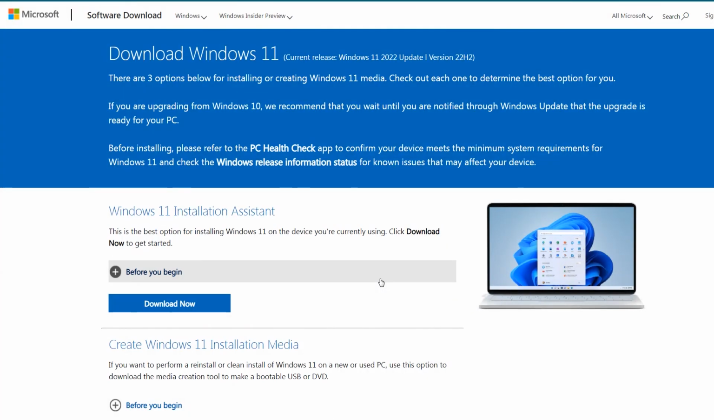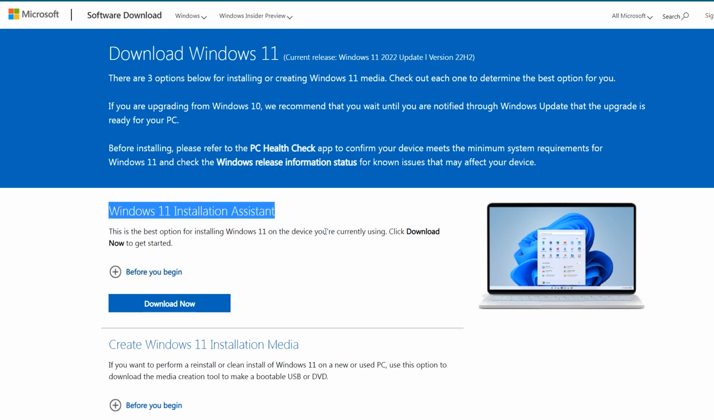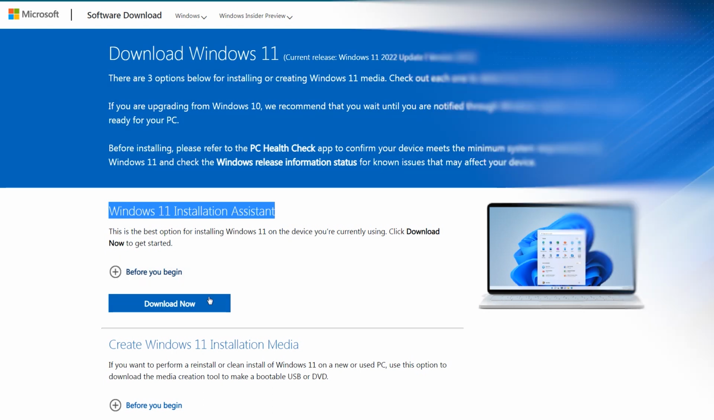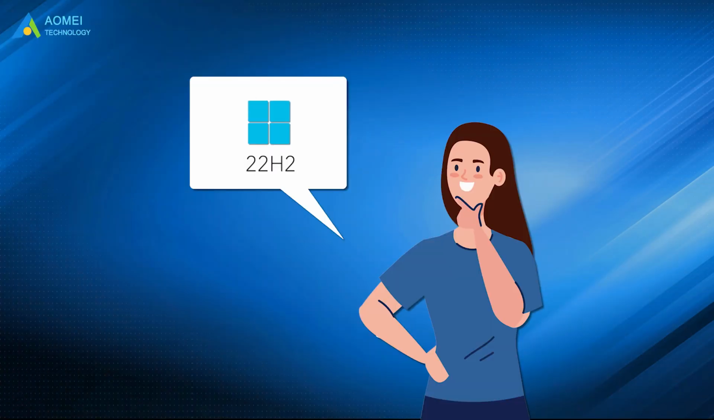Then another way is to go to the Download Windows 11 page. The link is in the description. You can download Windows 11 Installation Assistant and it will help you install the latest version. Okay, now let's take a look at the most noteworthy features.